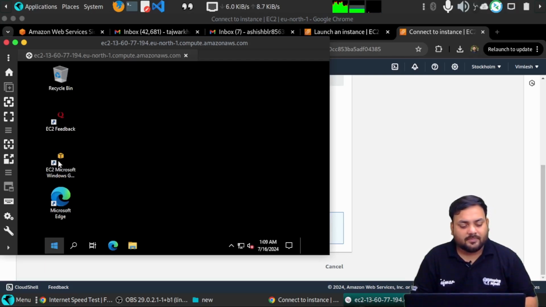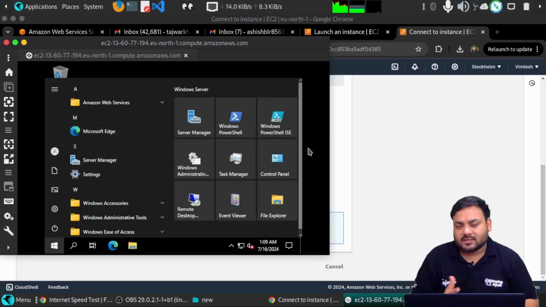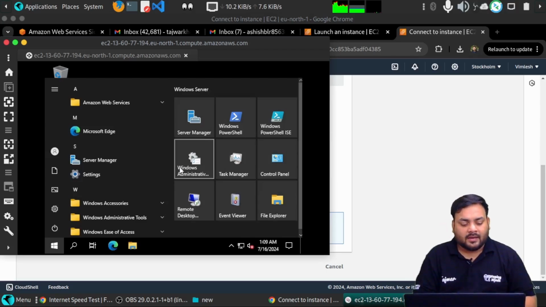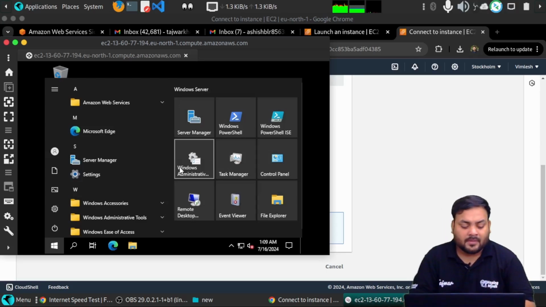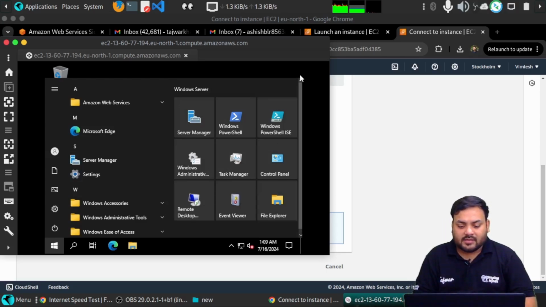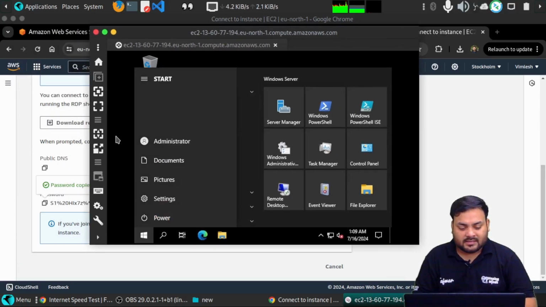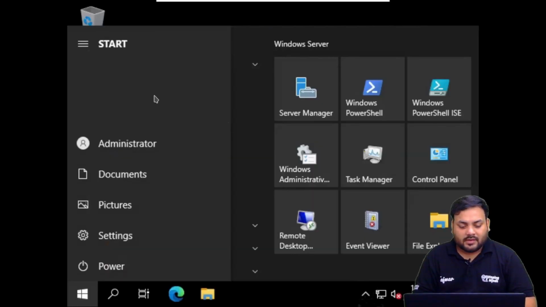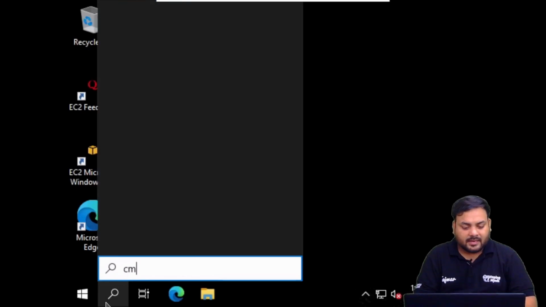As you can see, this machine is similar to your Windows machine, but it is a kind of a server. As of now, as a beginner, just try to understand this is a virtual machine, just a Windows machine. Now let's try to understand whether this is going to work similar to our own systems or not. So let me open this. Now let me open the CMD of this machine.